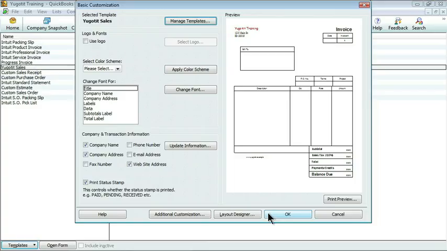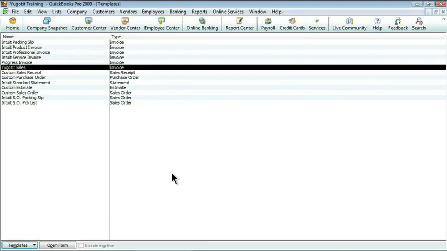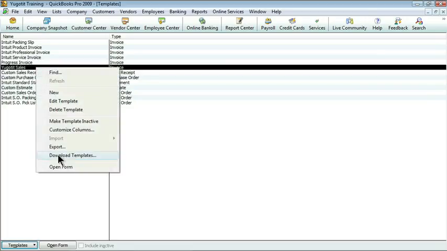And OK again. And show you one last option. You can actually share your templates with other people. If I create it, like I did my You Got It Sales, I can right click and I can choose to export.